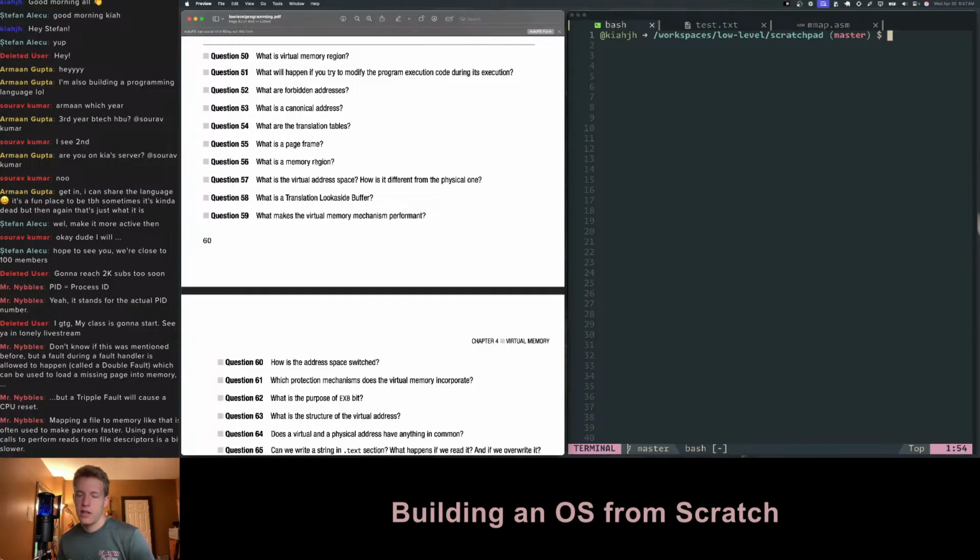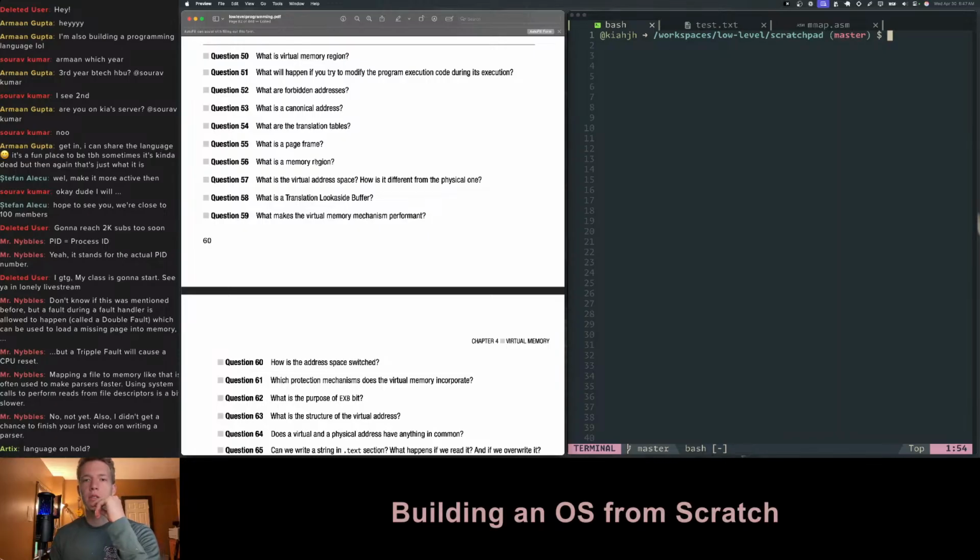No, yeah, also I didn't get a chance to finish your last video on writing a parser. Yeah, no worries. There's sort of two projects going on in tandem. This is the operating system one, which is just me learning assembly for now. And the other one's the language thing, which I ultimately want to write the operating system in. The language isn't on hold. I'm just doing two things at once here. So this is the other thing.